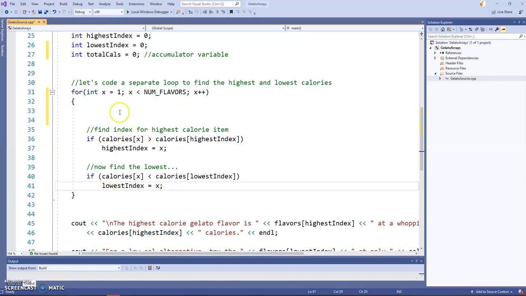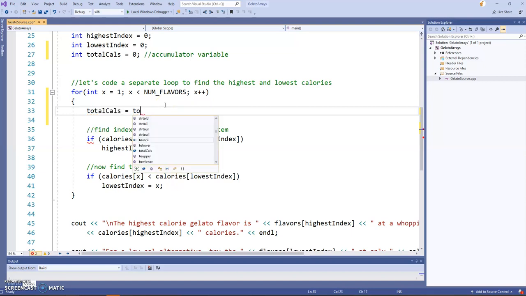So inside the loop then, I can put it after my if statement finding the high and low, but I'll do it right here. I'm going to say total cals equals whatever's already in there. That part's important because you want it to add to a running total and accumulate and grow. So you have to say total cals is equal to whatever's already in there plus the current value that we're looking at, which is calories in the X position. X is our loop counter in this case. Okay, that's it. That's going to get your accumulation, or your running total.